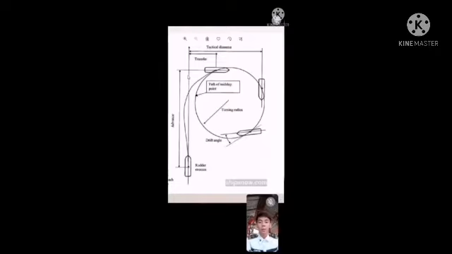I will demonstrate the part of the turning circle, which is the advance. Advance is the forward motion of the ship from the moment that the vessel commences to turn. It is the distance traveled by the vessel in the direction of the original course from commencing the turn to completing the turn.